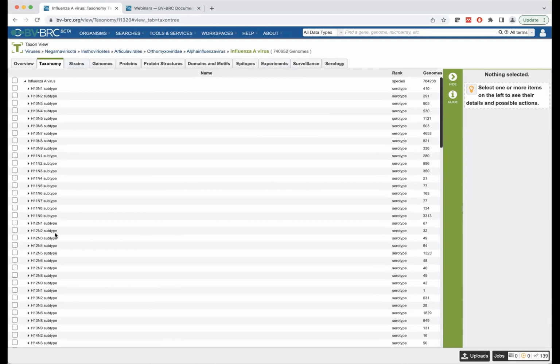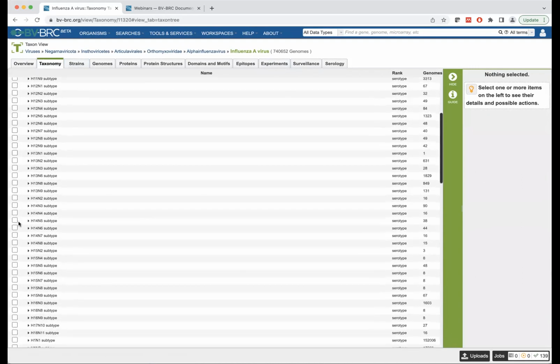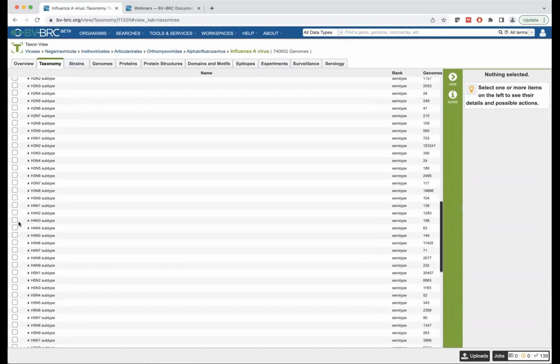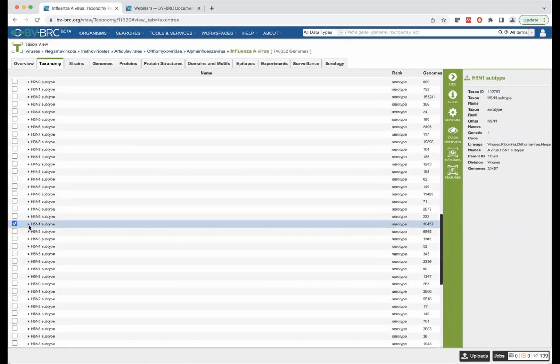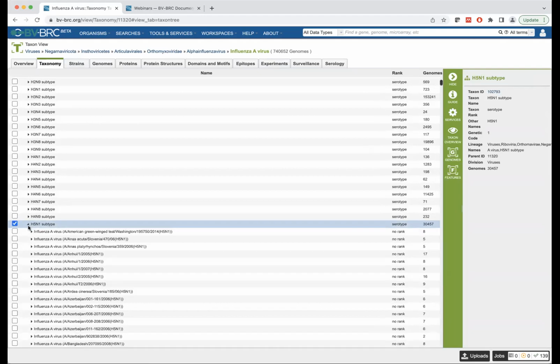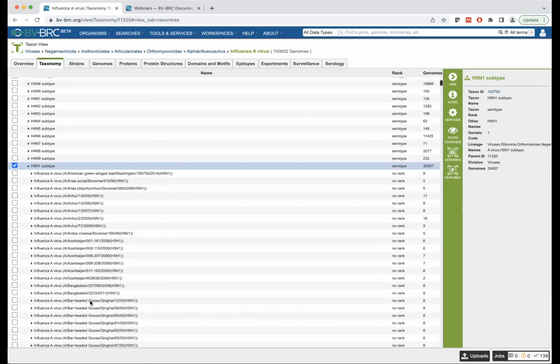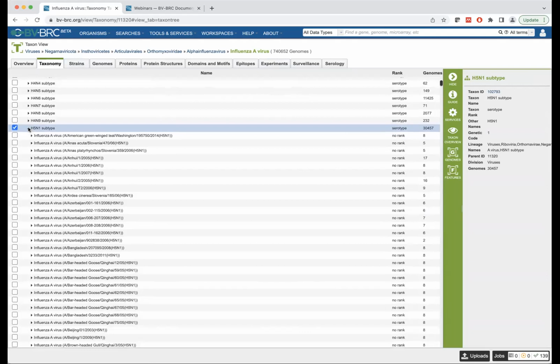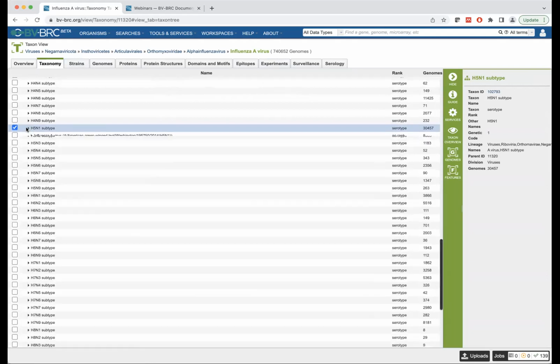And it lets me specify the specific subgenus or species that I'm interested in. So let's say you're only interested in H5N1 viruses. You can scroll down to that specific subcategory. You can open and close this little triangle here to see the different types of virus strains that are included under H5N1.